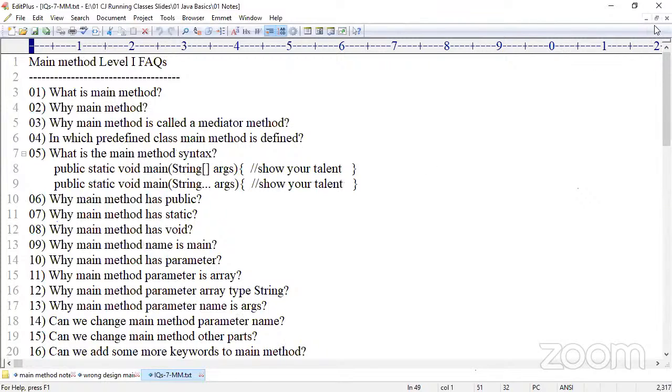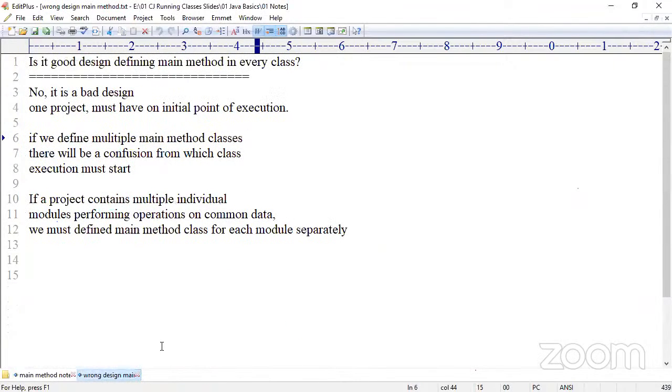In the main method, there is one small question. Let me complete it and then I'll go to the next topic. The question is: is it good design to define a main method in every class in a project? No, it is a wrong design. It is a bad design. So we should not write a main method in every class in a project.